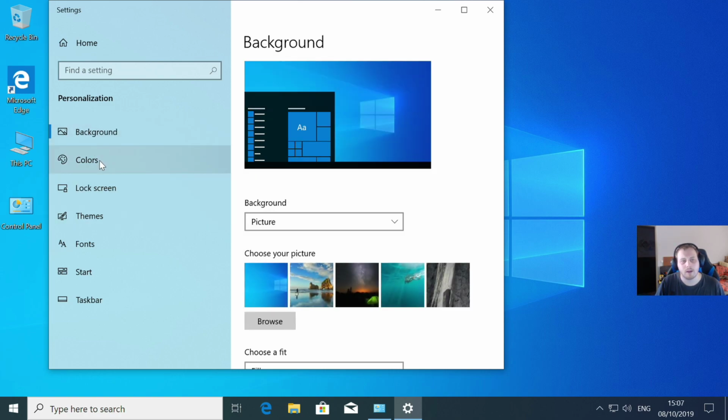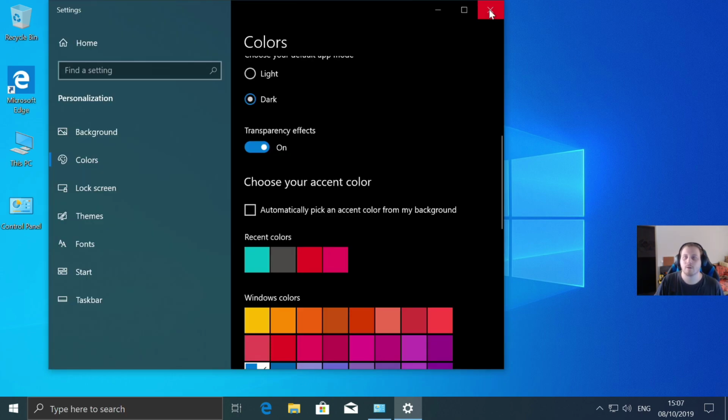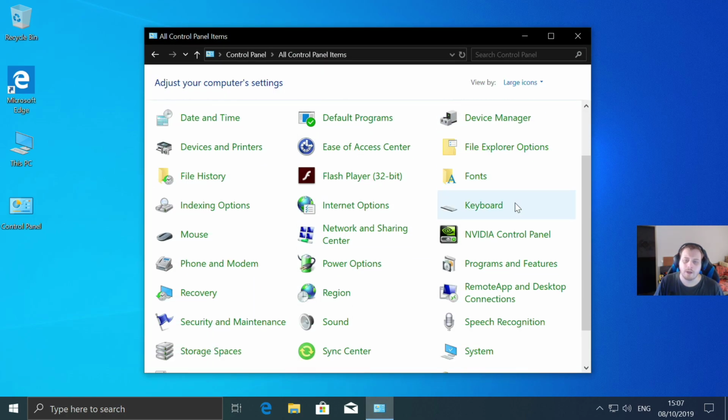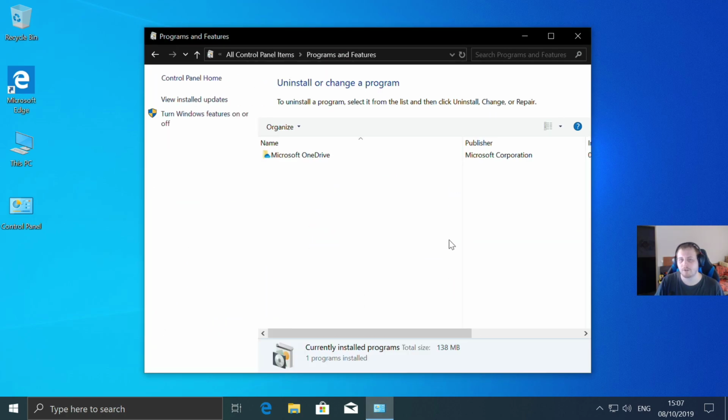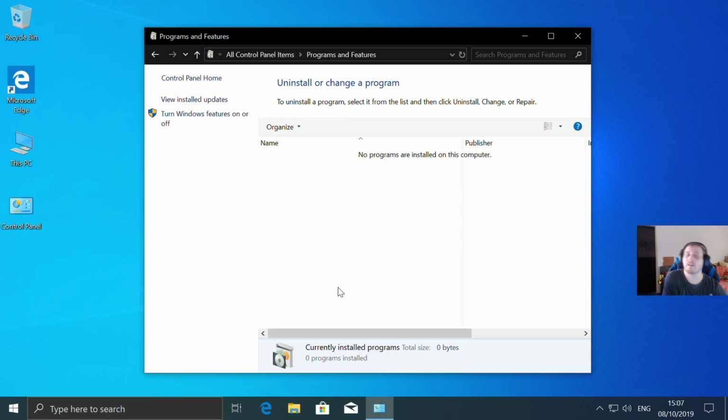Now, I like my colors to be dark because white is too bright for me. So I'm going to turn it to dark. Back to control panel. We need to scroll down to programs and features. I'm going to uninstall this one because personally I'm not using it.